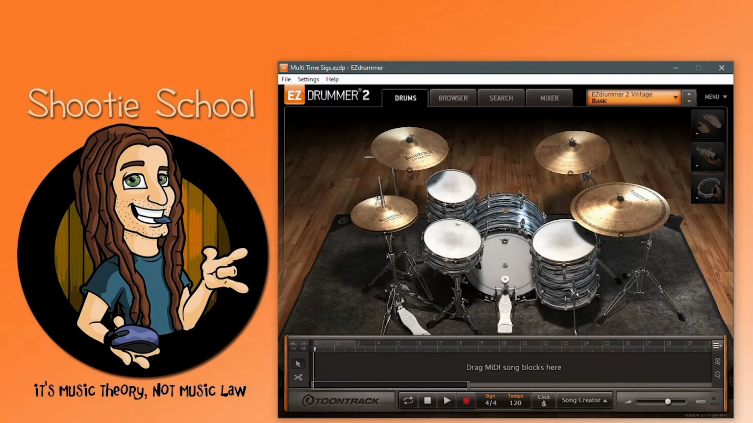This next part is an advanced section of this video. Amateurs can hang tight for a minute or skip ahead. EZdrummer 2 does not support multiple time signatures per project. If you're like me and are passionate about certain programs, you may be more interested in at least knowing a workaround or possibly using one before spending more cash on the correct solution.